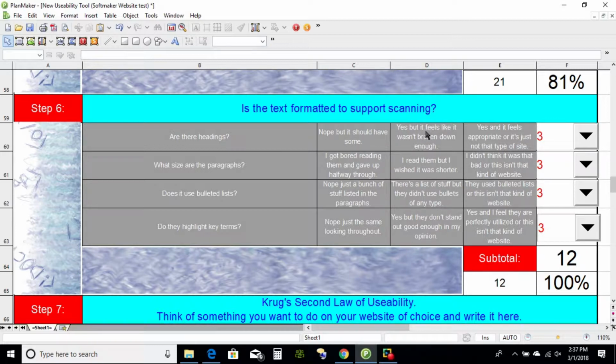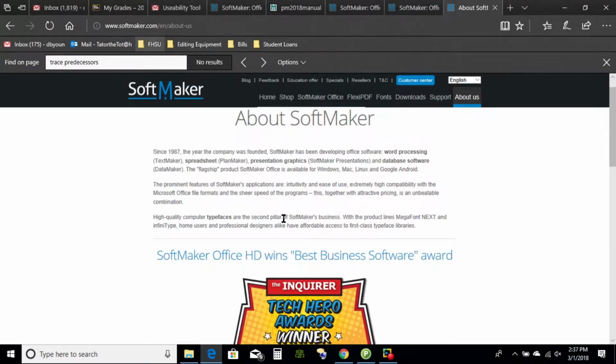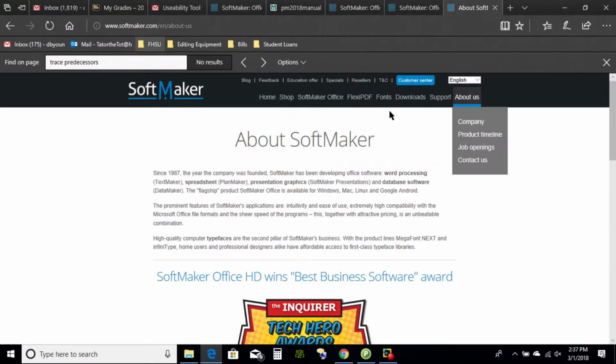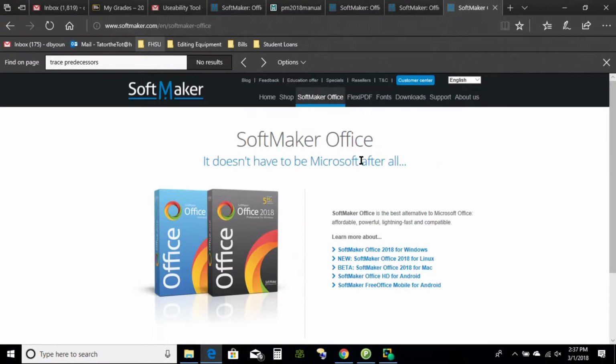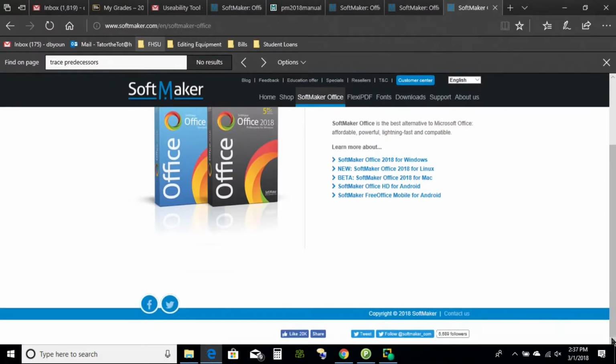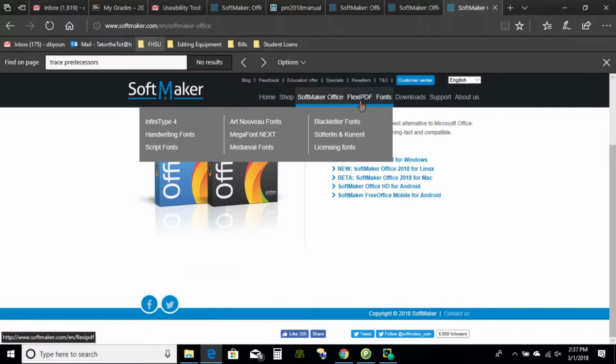Nope, but it should have some, yes, but it feels like it wasn't broken down enough. Yes, it feels appropriate, or just not that type of site. I'd have to say there's definitely headings on here. This is kind of a heading. The page name is rather a heading. Stuff right here. Or maybe this just isn't that kind of website.